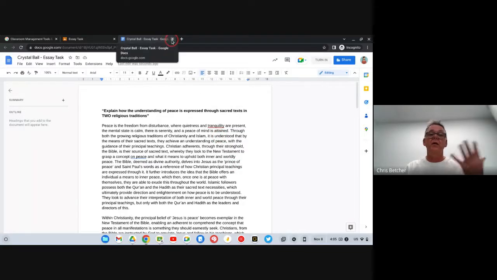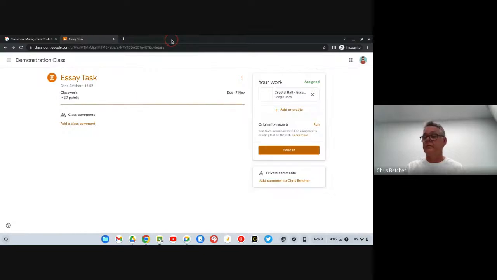Now I'm just going to close this task, and you'll notice that because I ticked that box as a teacher that said originality reports, the student actually sees this little section down here that says originality reports, run, and I have a run button. So as the student now, I can check my work before I send it to the teacher.